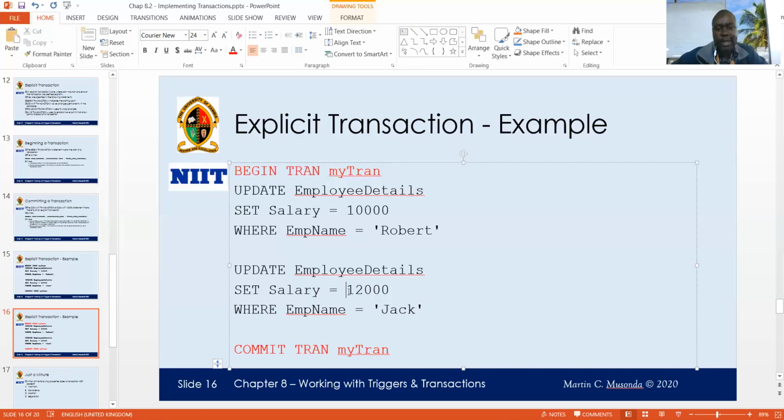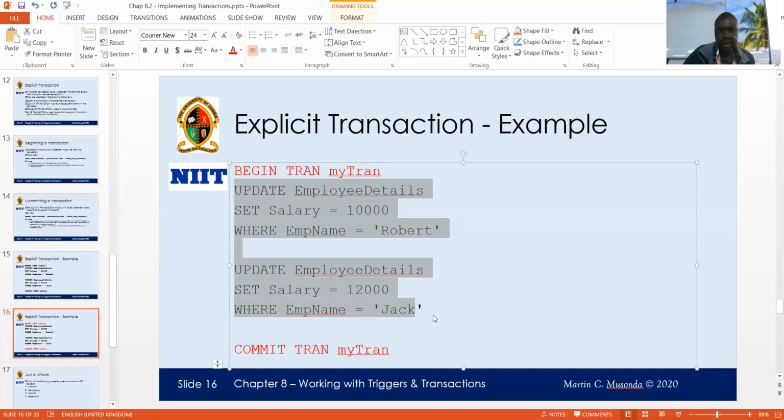Okay. But if it was just executing this as statements or as a batch, if there's Robert, this one will be successful. But this one, if there's no Jackie, will fail. But because we are treating it as a transaction, they have to be reversed.